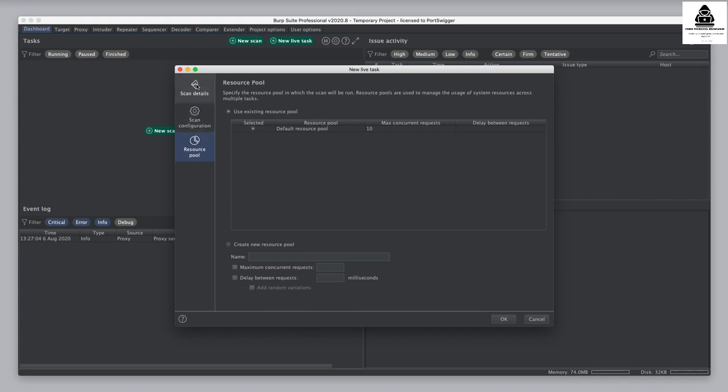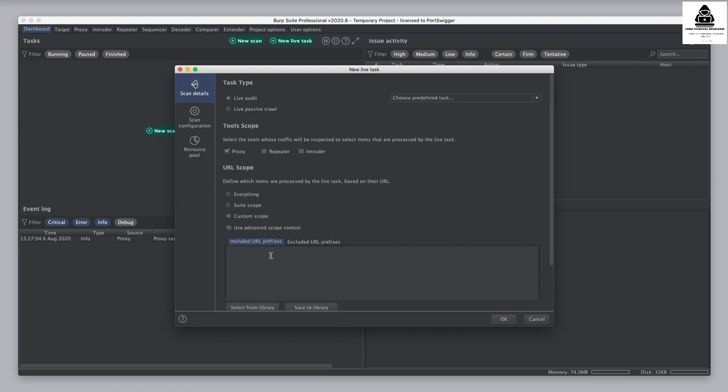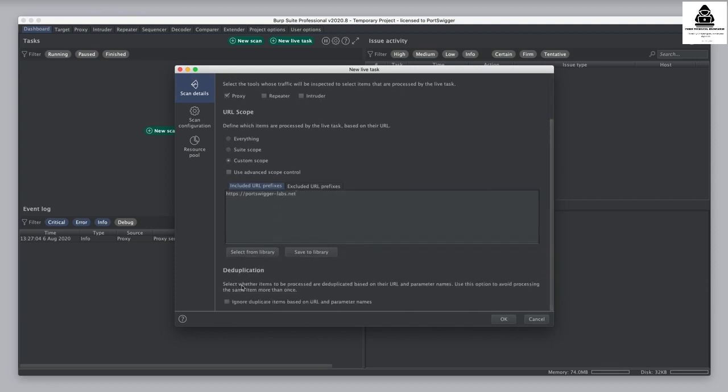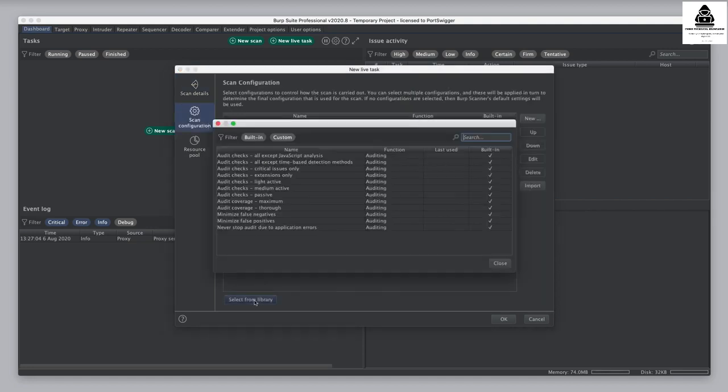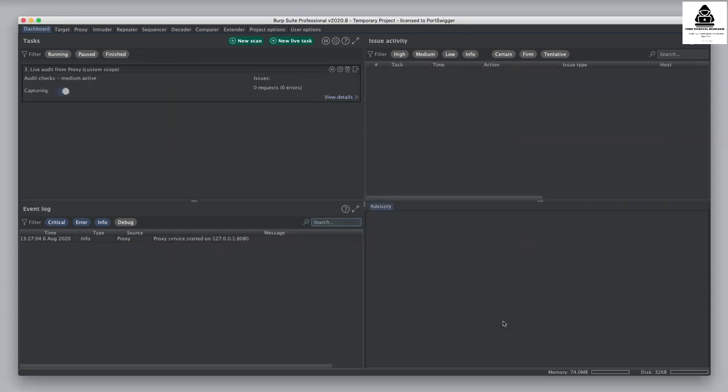So we're going to set up a live audit task. To do that, I'm going to select traffic through the proxy, and I'm going to define a custom scope for the task. I'm going to turn on deduplication, and under configuration, I'm going to select audit checks medium active. So I'm going to click OK to create that task. You can see it appears in the dashboard here.